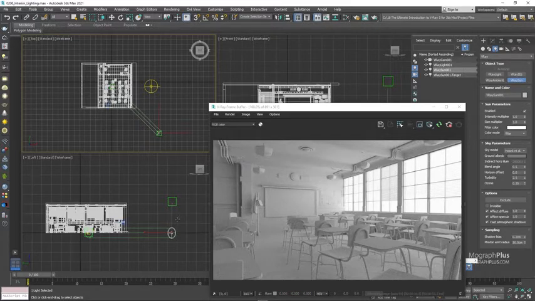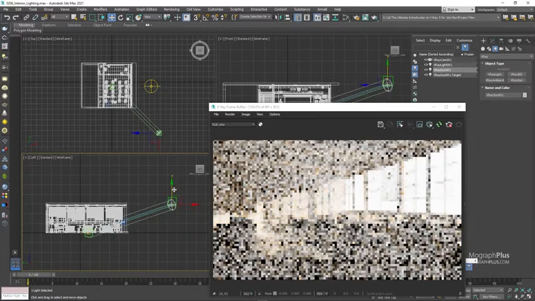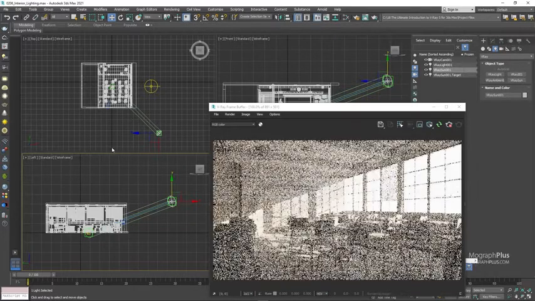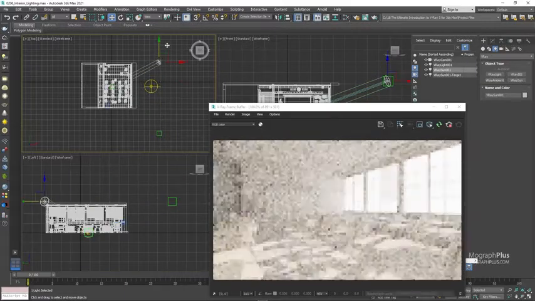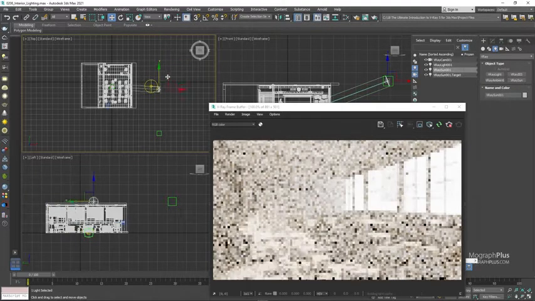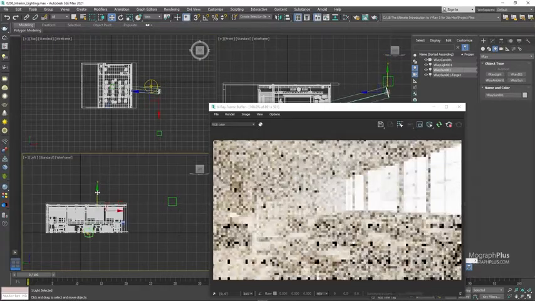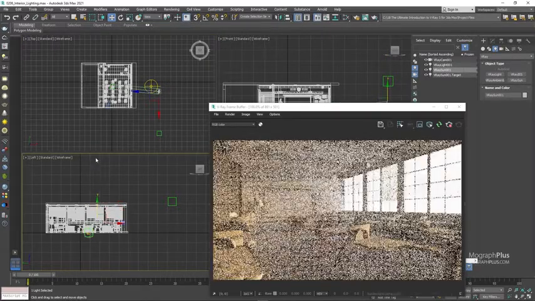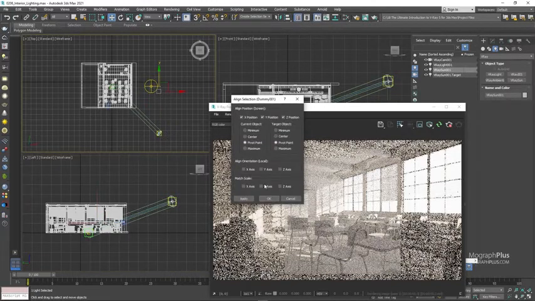Let me make sure the sun has a proper height so it can shine through the windows. We can play around with the direction and the height of the sun to get different looks. So it's really up to you. Especially when you're using a white dome as your environment, it can be easier to place the sun the way you like. I'm just going to align it to this helper dummy. And let's wait a bit to see what we get.